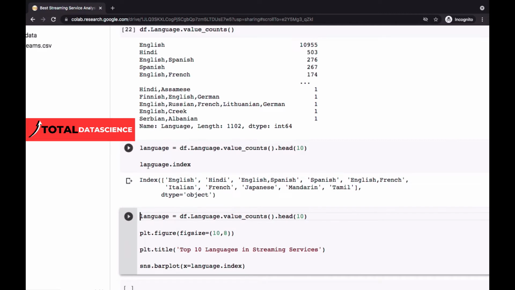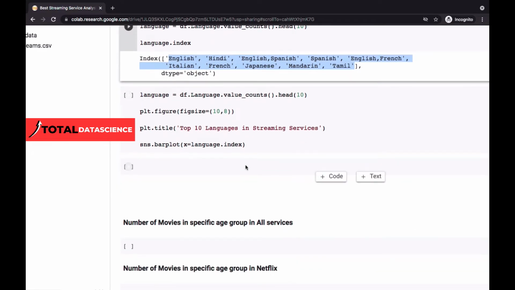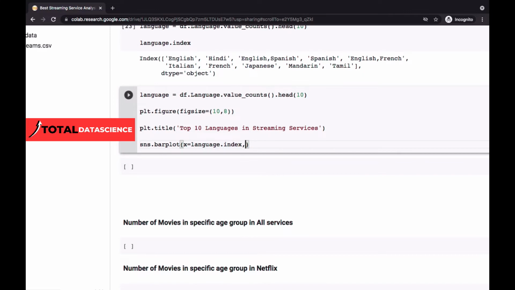So you see that we have .index. This is what we have. That's what I wanted to go on the x-axis. I want the names of the languages to go on the x-axis. Then on the y-axis, what I want is the values. So I'm going to do not this, I'm going to do language.values.